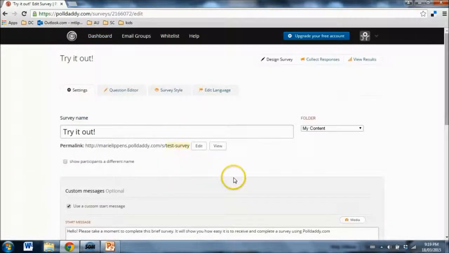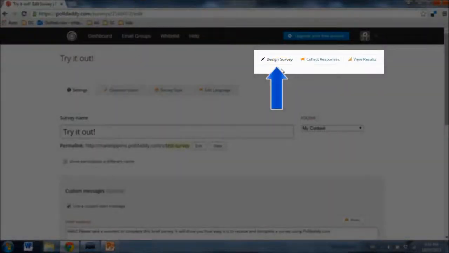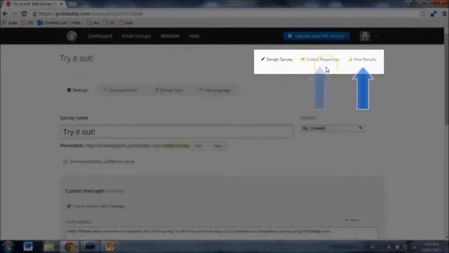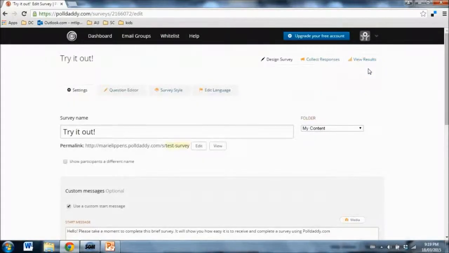Notice at the top there is a simple and linear menu to follow. First, you design your questions. Second, you collect responses. And third, you can view the results. Each of these stages has many options that allows you to customize to your needs and preferences.